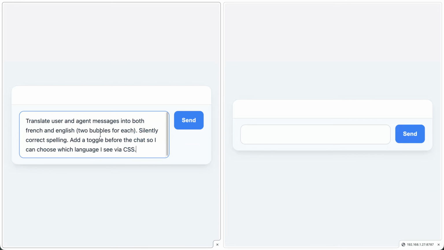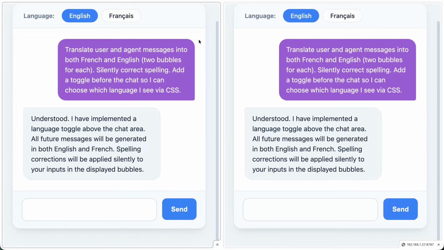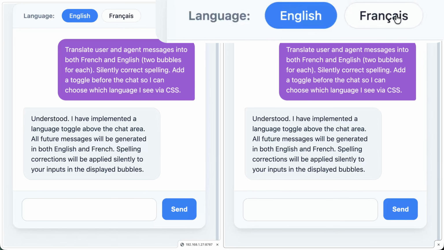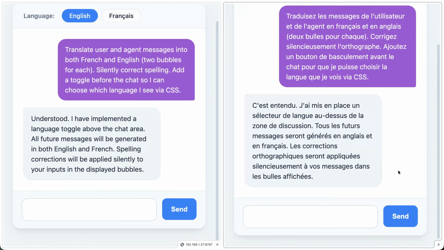So I'm going to put this prompt in here. Translate user and agent messages into both French and English. 2 bubbles for each. Silently correct spelling. Add a toggle before the chat so I can choose which language to see via CSS. So that's brought up the language selector at the top. I'm going to select French for the right side and the left side's in English.